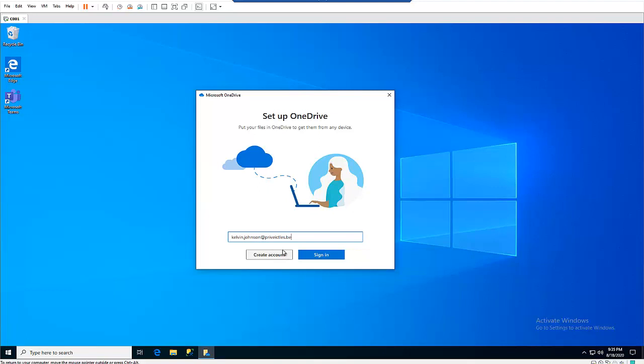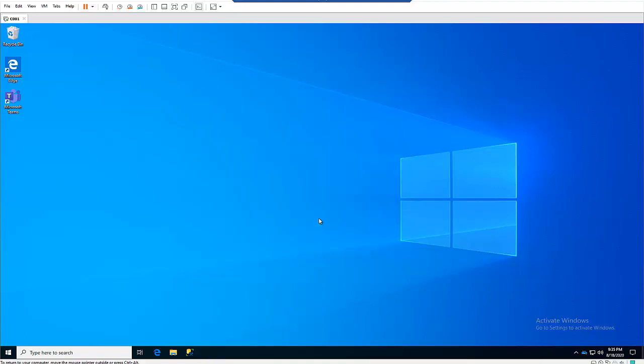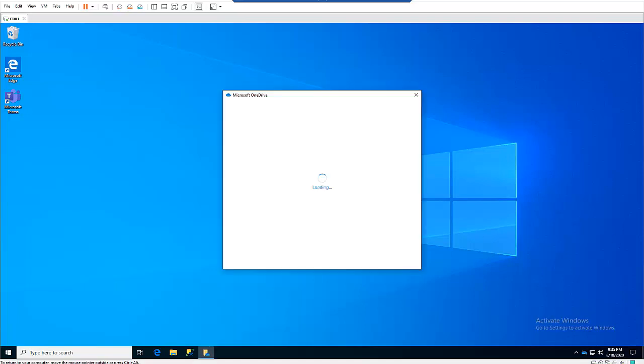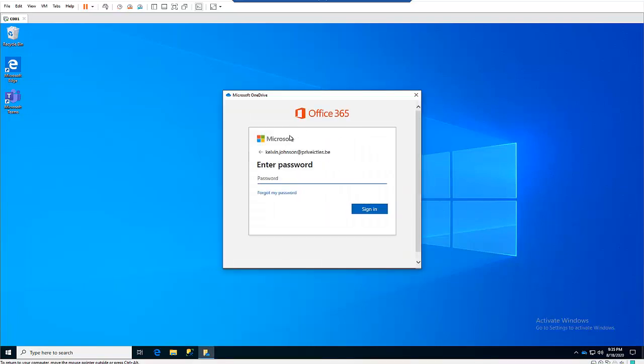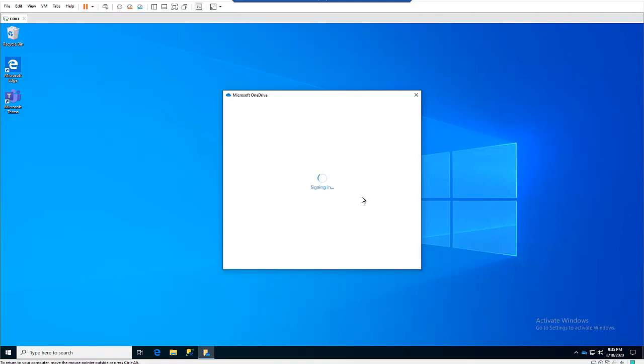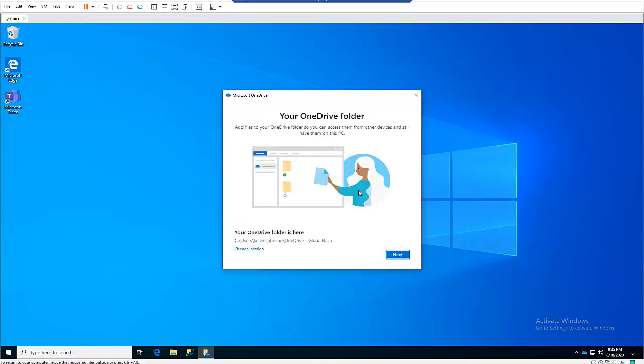and then click sign in. So you can see this account is linked to Office 365. It's now telling me to sign in and enter my password. So let me just enter my password and then click sign in. Here you can see it's giving me some options.